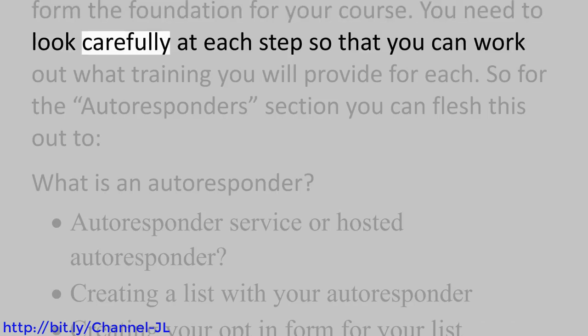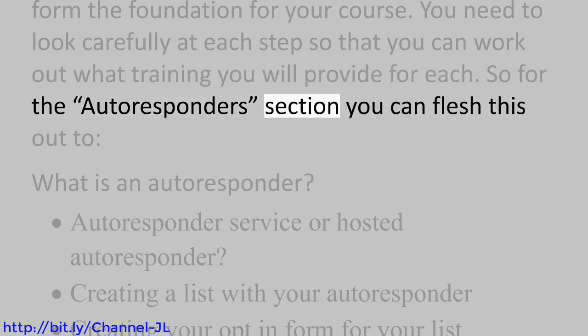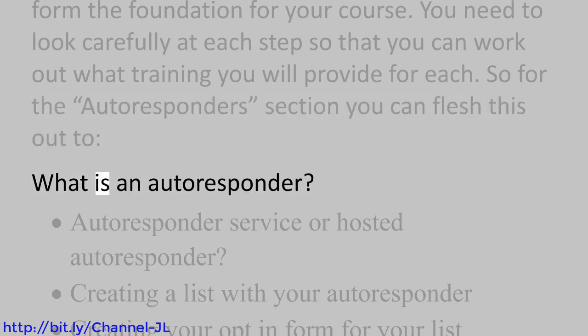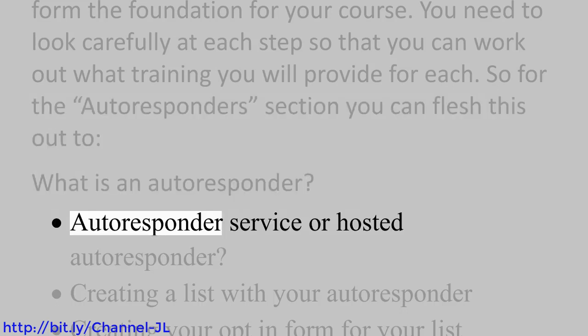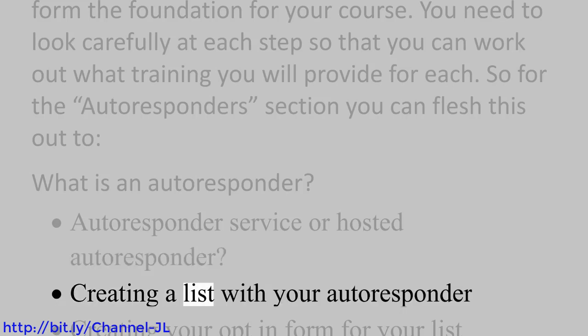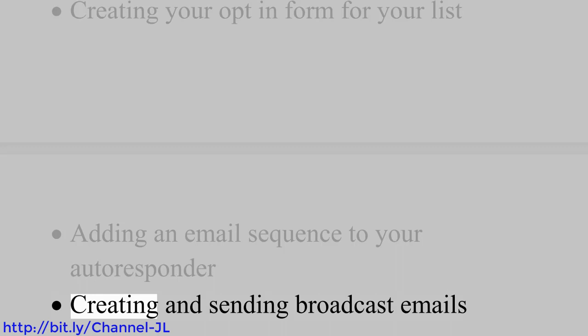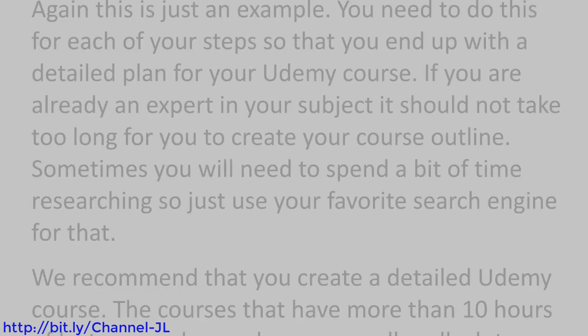You need to look carefully at each step so that you can work out what training you will provide for each. So for the autoresponders section, you can flesh this out too. What is an autoresponder? Autoresponder service or hosted autoresponder? Creating a list with your autoresponder, creating your opt-in form for your list. Adding an email sequence to your autoresponder. Creating and sending broadcast emails. Again, this is just an example.